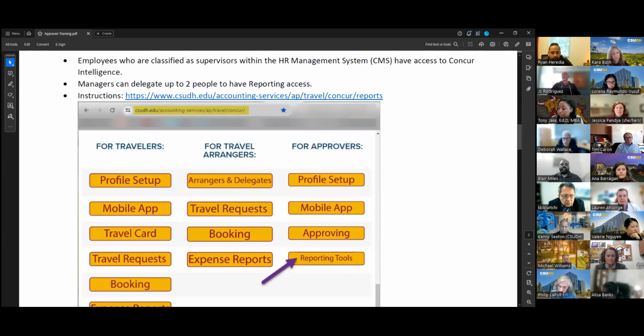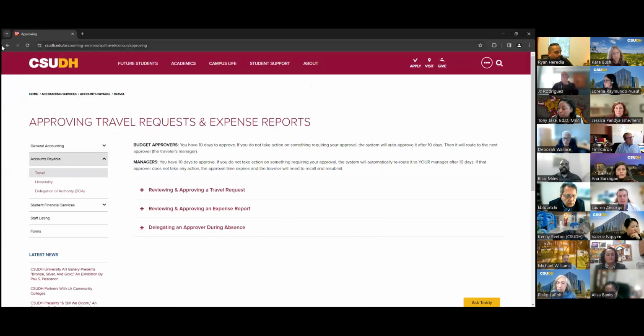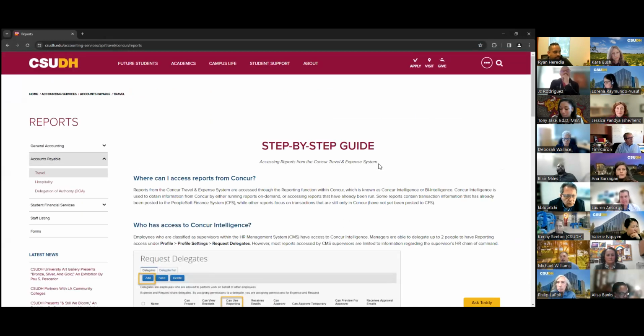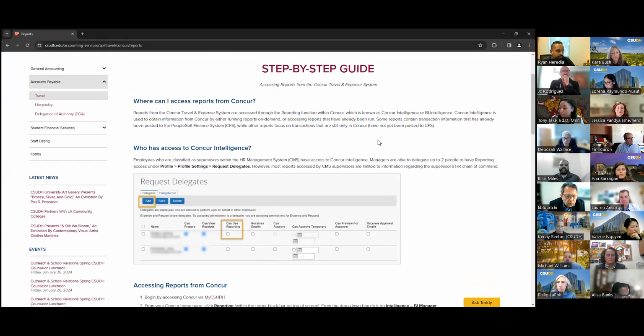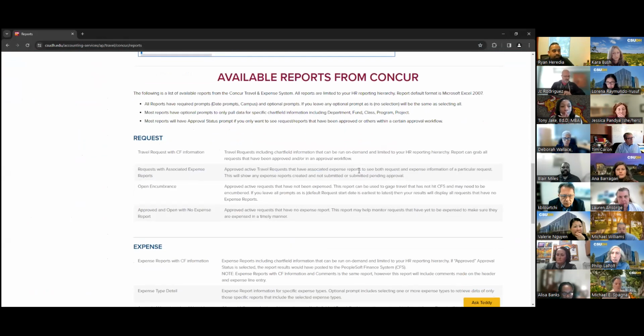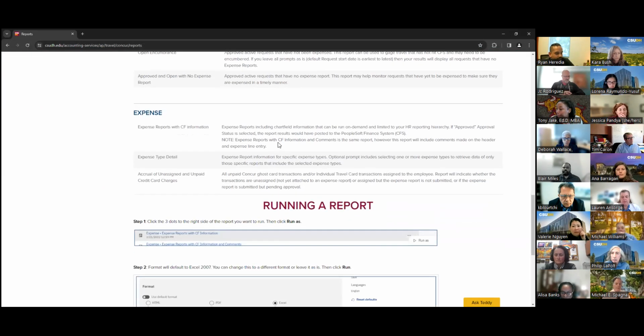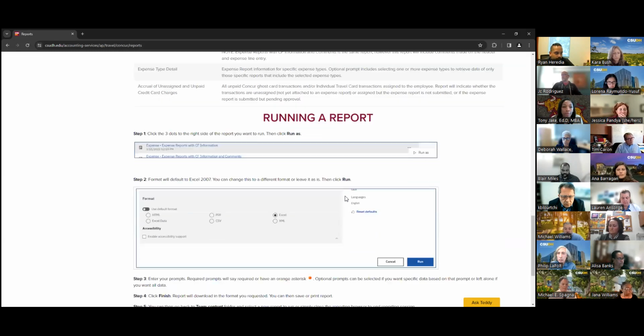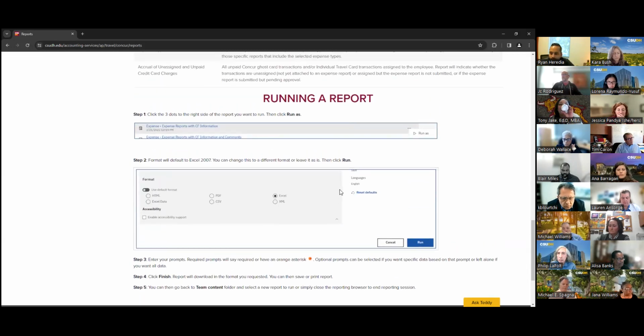And so I will go over to our website. And we can come back over here to reporting tools. So here are the step-by-step guides of everything that you need to do, who has access, how to actually access those reports, and then the different types of reports you have available to you, right? So there's ones on requests, there's one on expenses, and so there's different levels of detail and information that you can gather about your area, about your division, about your team, as you're traveling or working through the system. And then ultimately how to run a report. Okay?